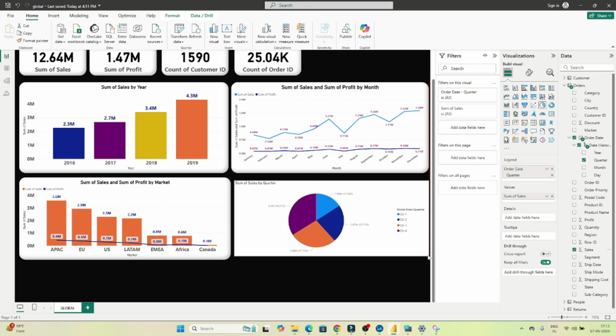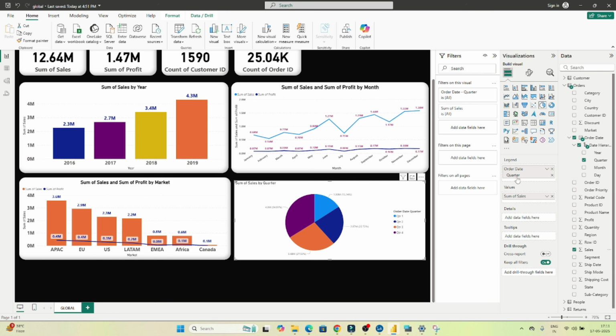So what I have done: legend is nothing but based on what you want to divide this pie chart. Based on the quarter I want to divide, right? So I selected that, and for the values I am showing the sum of sales. So based on each quarter they can see that.